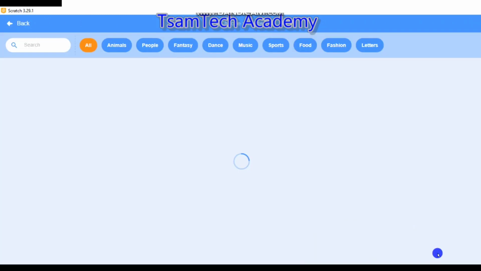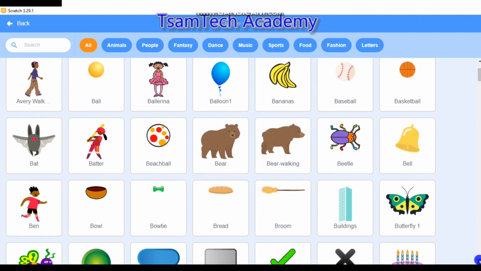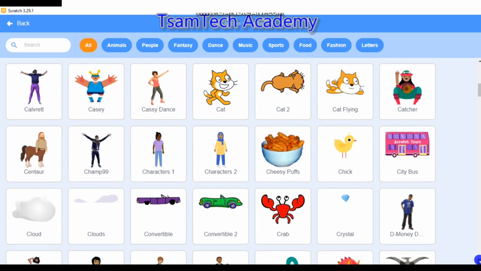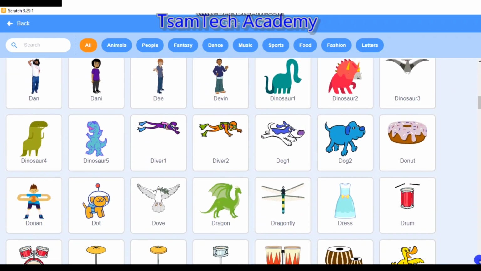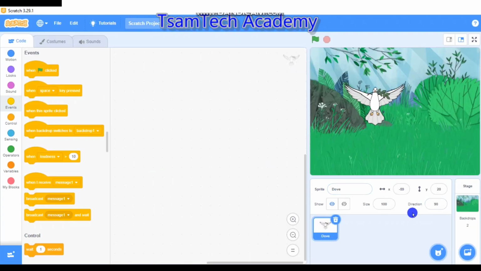So I'm going to choose, let me look for one forest animal or something. Okay, let me just pick a dove. So you resize it. I'm going to resize this to say 60. All right, so I have it. It's not so small. So now I want to start the coding.